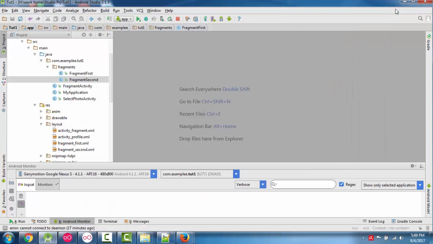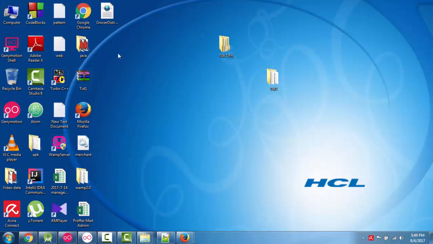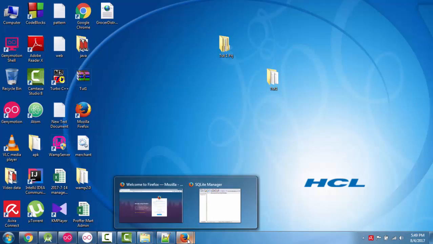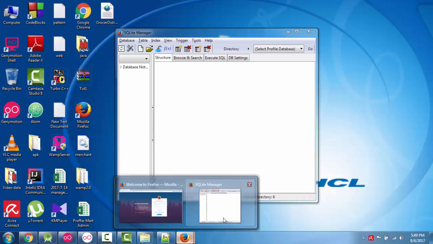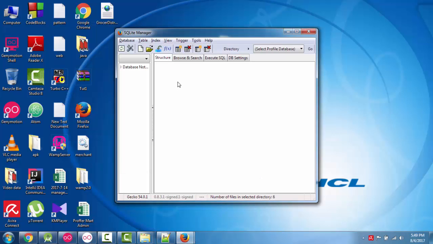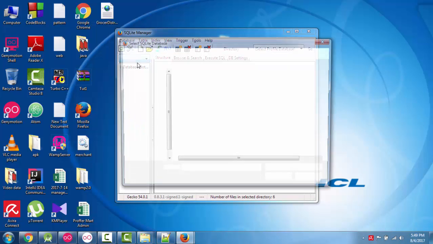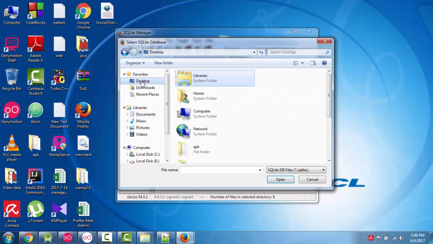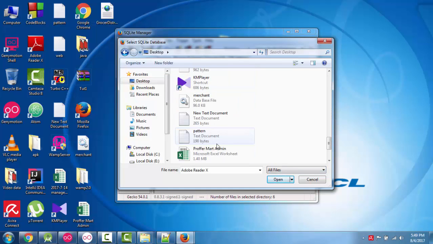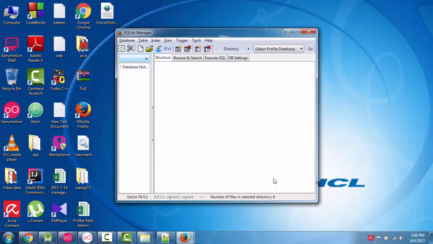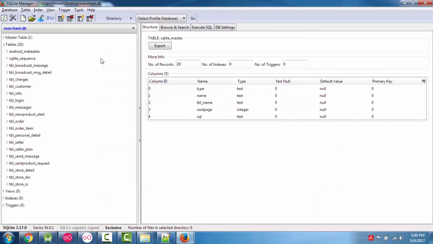Now close this. Now we want to see what is stored in the database. For this you need the Firefox SQLite plugin. If you do not have the SQLite editor, now open it, and this is the database. Connect, desktop, all files, merchant, open. So this is the database.